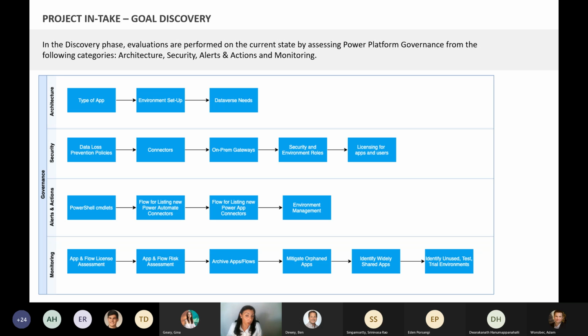And then we also look at security. So security is also monitored through the Power Platform Admin Center. So this is not within the Center of Excellence, but it is part of our program. We do look at connectors and on-prem gateways, security, and licensing. And then we look at alerts and actions.